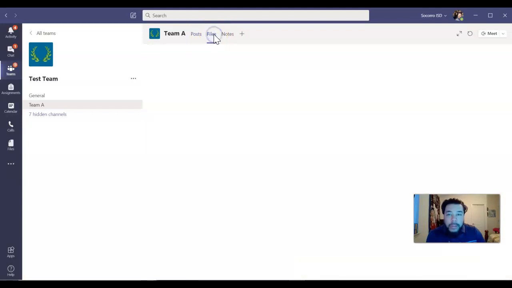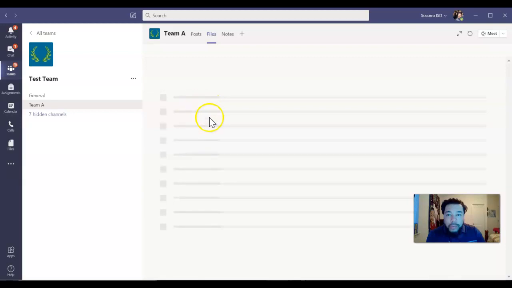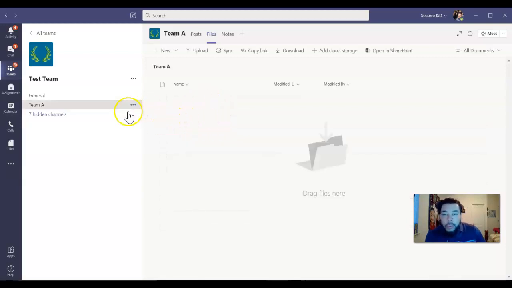So your files, you can upload documents into this area. So if you were doing group work and you need them to work on a specific document, you would plug it in there into the team files. You also have notes, which is OneNote, and then you can plug in different options here.